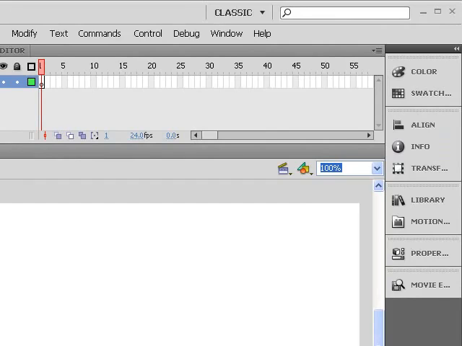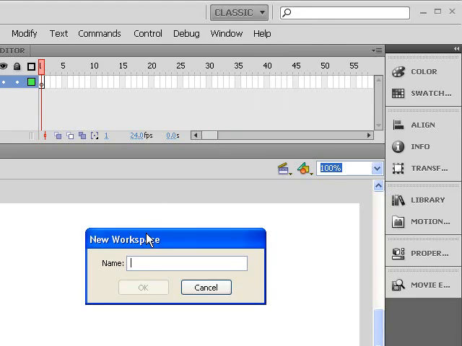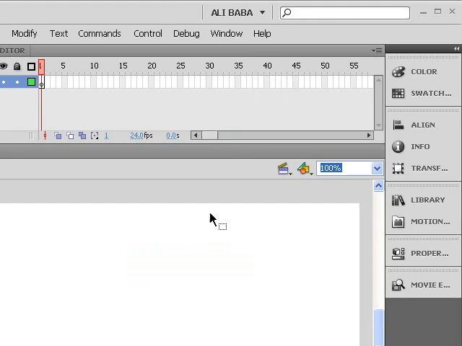Well, what you need to do in Flash CS4 is come up to where this arrow points down, left click and choose New Workspace. Now, New Workspace will ask you to put in a name, so I'm just going to put in here Alibaba, okay, and I'm going to hit OK. What that means now is at the top here you can see that I have an Alibaba, which means anytime I come to this name called Alibaba, these palettes will look exactly like this.